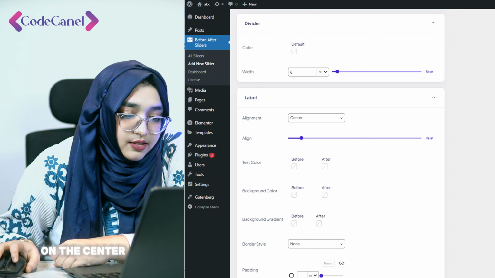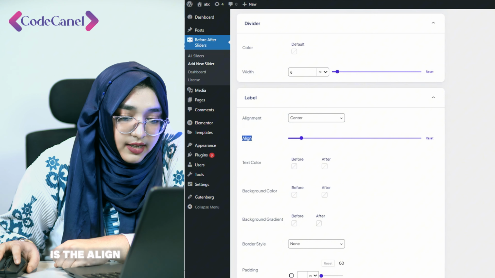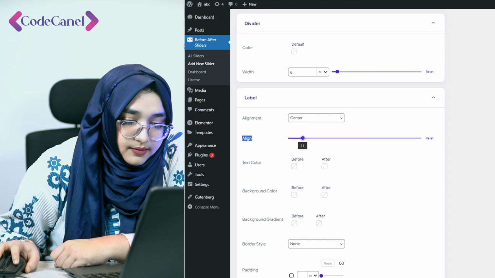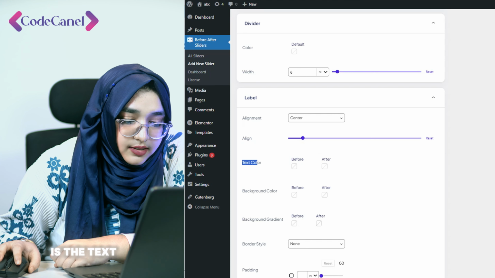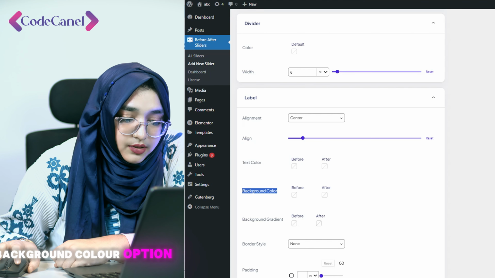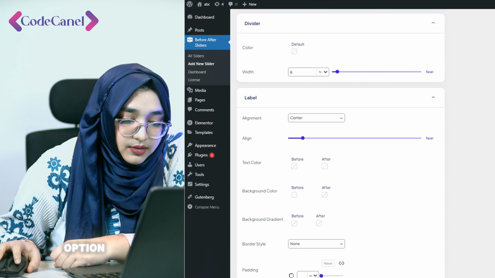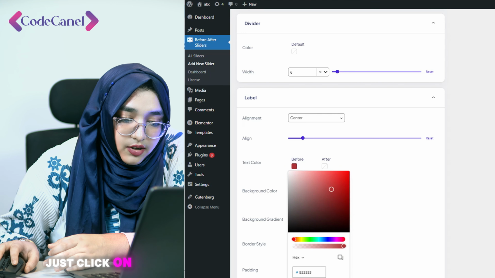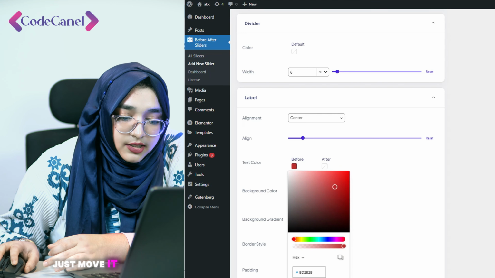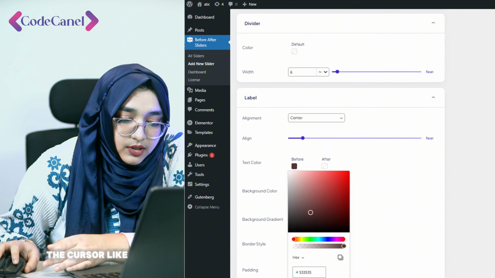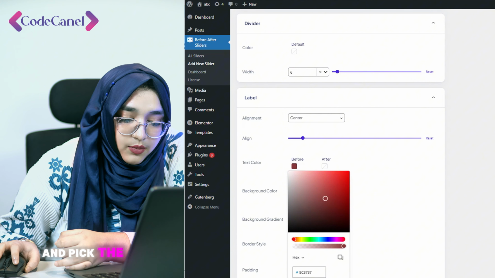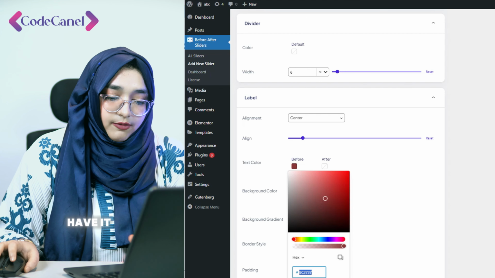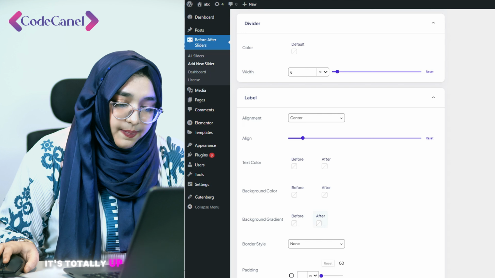Let's keep it on the center. And then there is the align option as well. You can change it like this. And then there is the text color option, background color option, and background gradient color option for both the before and after. Just click on it, you'll find the color palette. Just move the cursor like this and pick the one that you want. Also, you can add the color code if you have it. It's totally up to you.